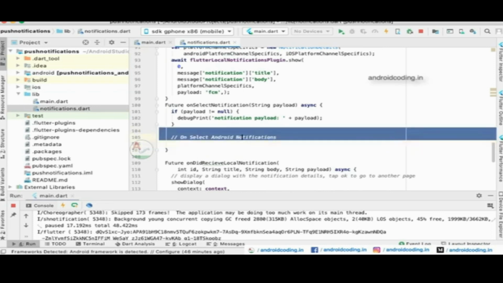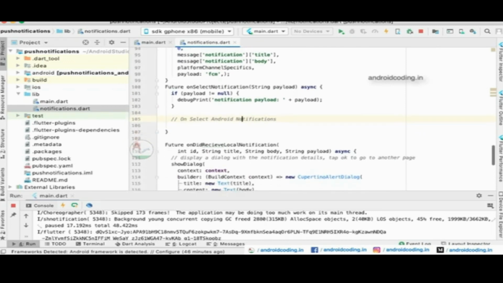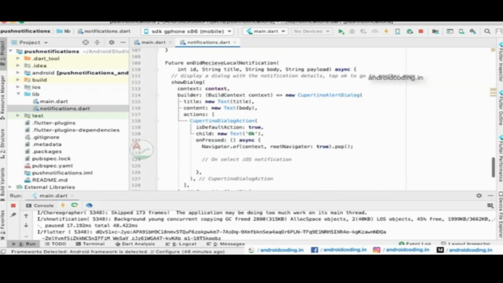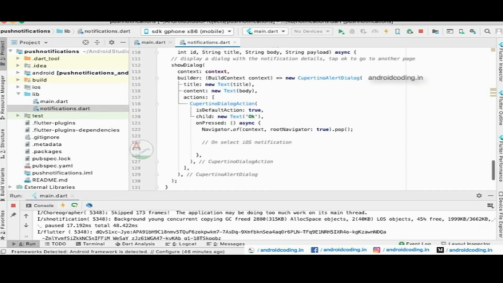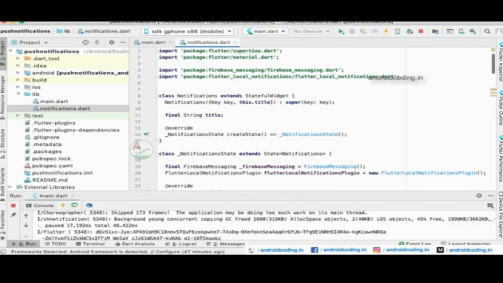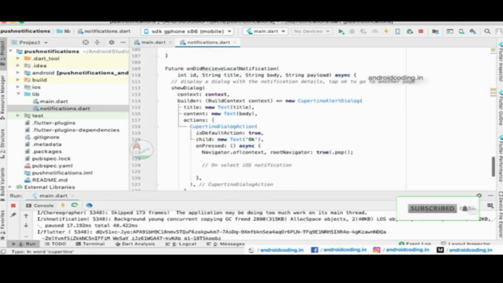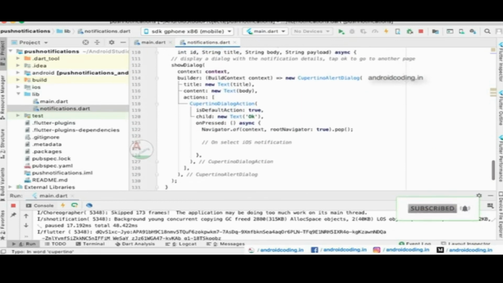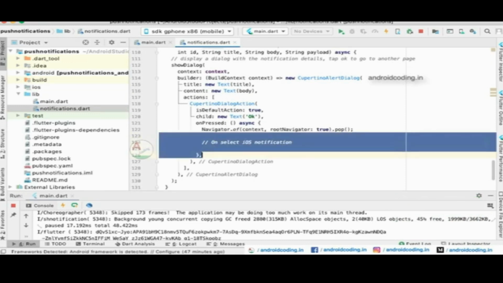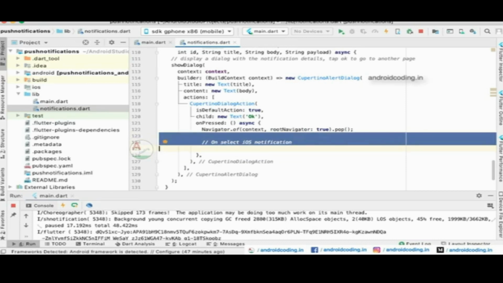I have mentioned it here. So this is for Android, and when you come to iOS, here we will be having this dialog action, Cupertino dialog action. So we have imported the plugin for it here. With the help of it, we have taken the alert dialog action here. So whenever you click on the iOS notification, you will be navigating to this particular section. You can provide your own coding here.